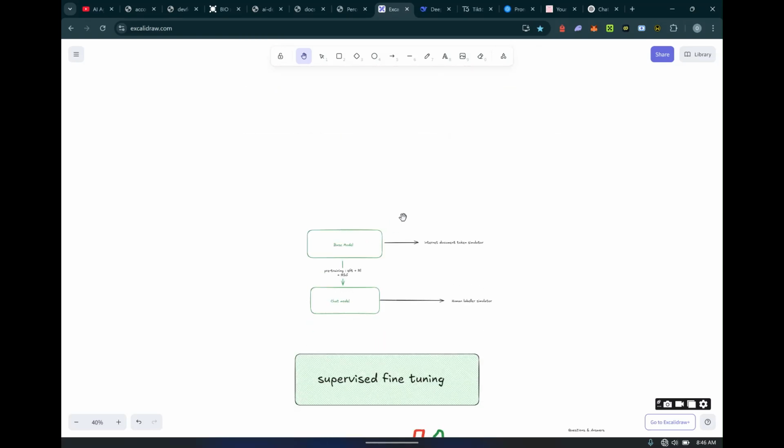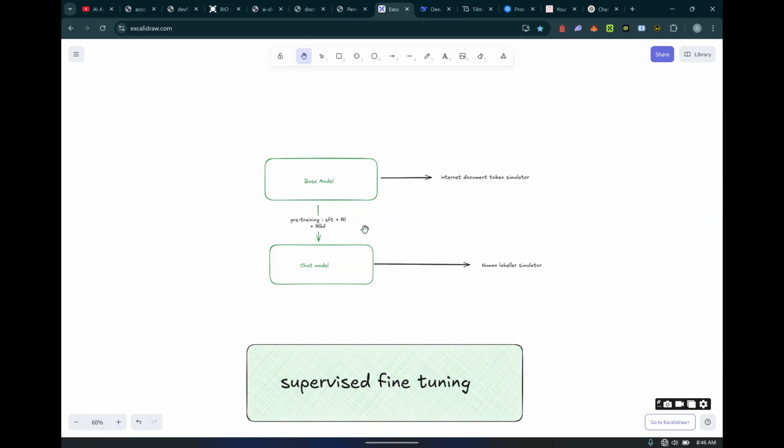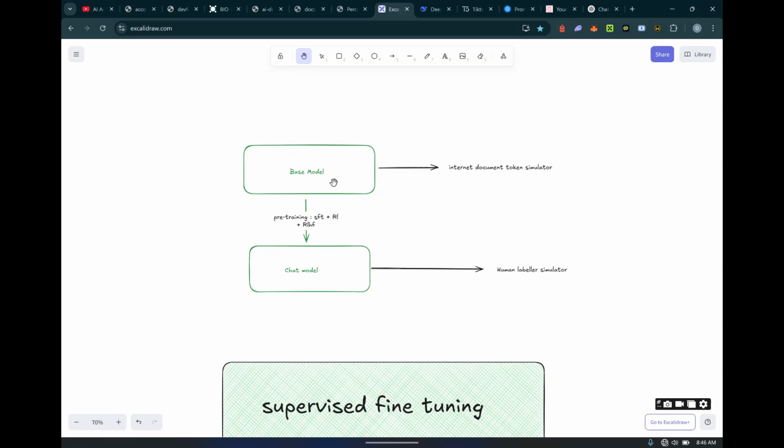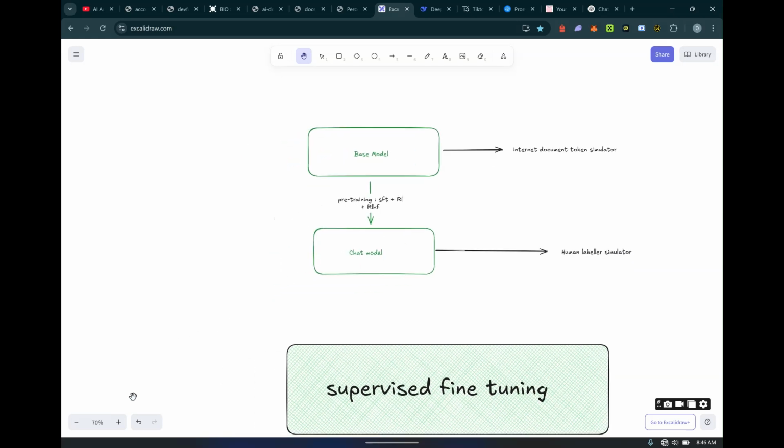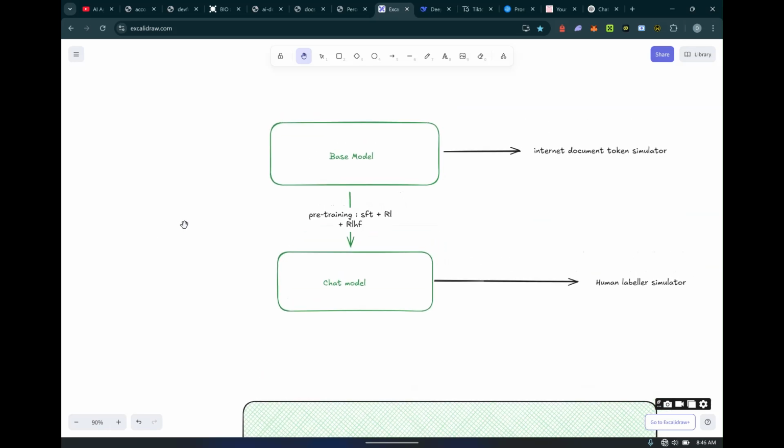So go down. What I can see here is the base model. I don't know if you guys can see. Let me just increase it. Okay, yeah. Base model. That's what you get after pre-training. You get a base model after pre-training. And a base model is basically an internet document token simulator.